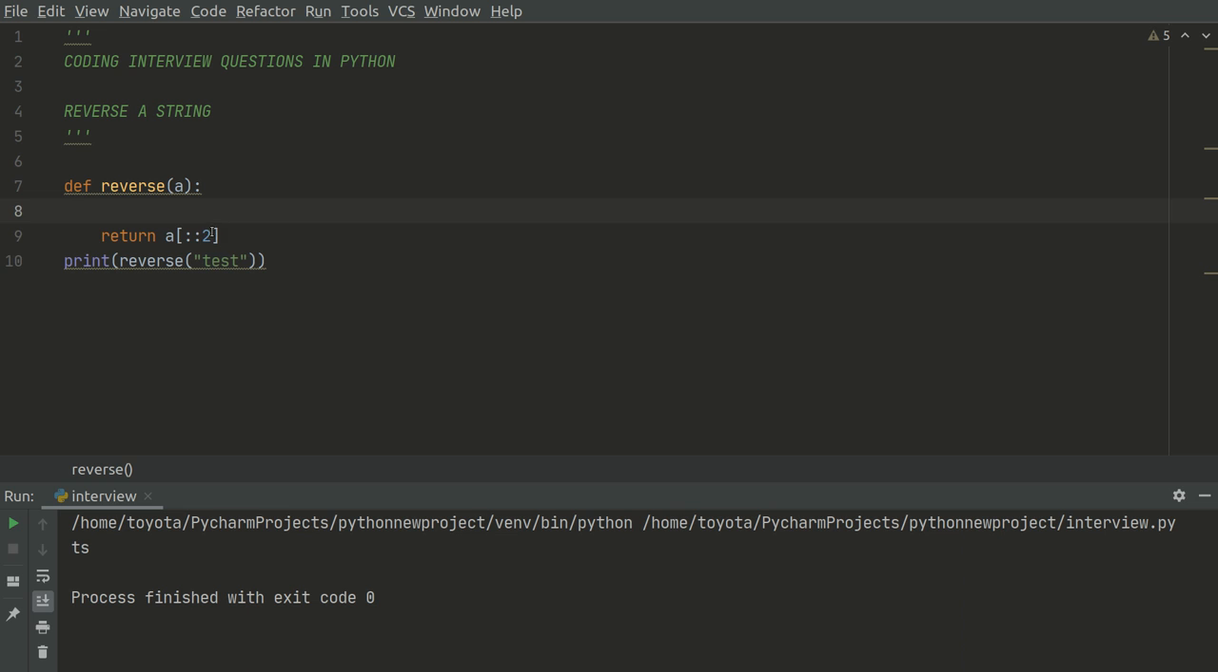There's also another way to access these elements in reverse order. We normally use a negative step, so it can be -1. So we are going to increment in a negative way. We start from the far right, so you have T, then S, then E, then T. If we run this, we are going to get T, S, E, then T. By doing this, we have just reversed our string.